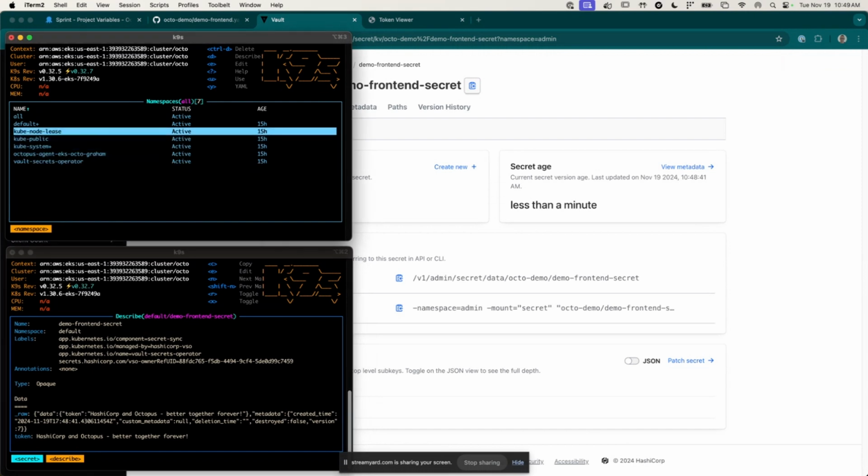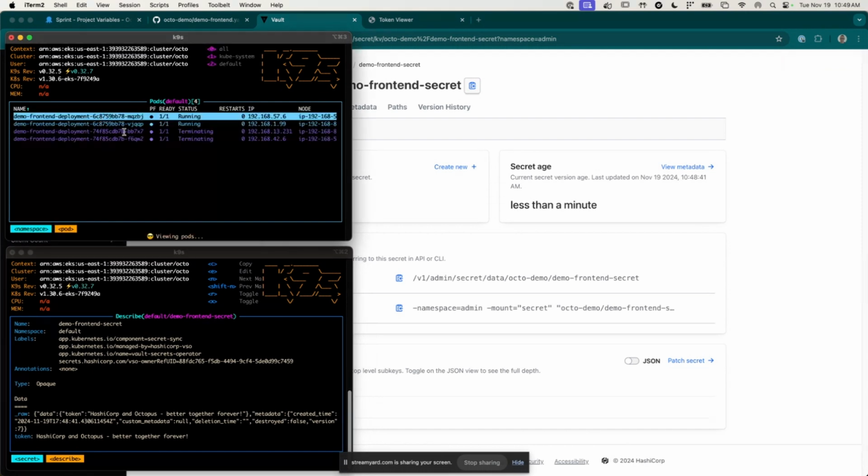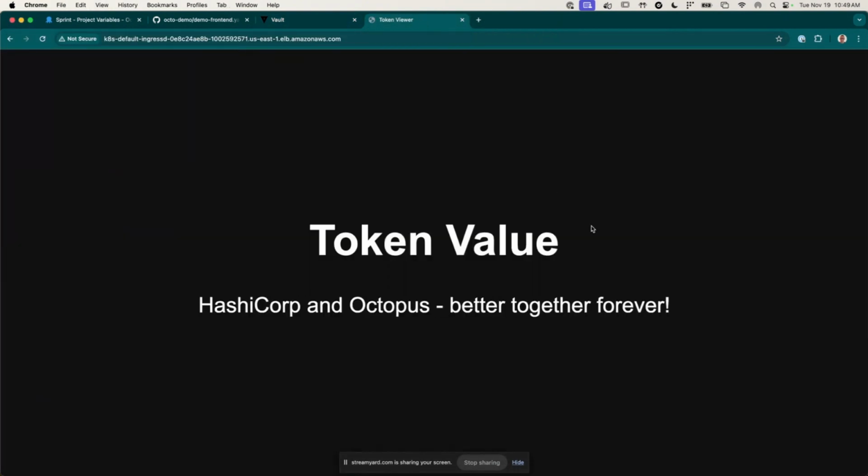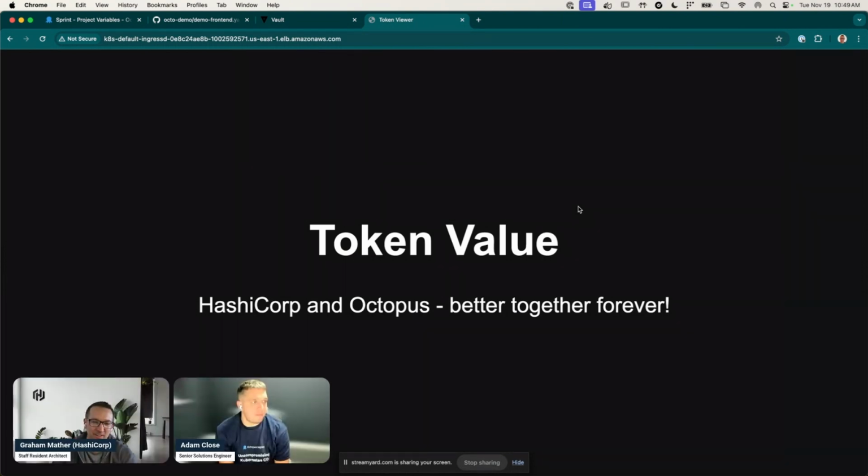Up here, my demo front end deployment has rolled out. I did a rolling restart, and my new deployment has already kicked off. As a result of the secret being updated, my application updates instantly, right? So imagine the time that this saves and the cognitive load that you're saved from by having all these systems just work seamlessly together. No, definitely.